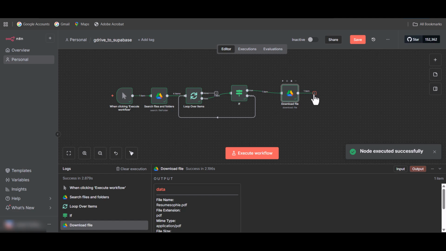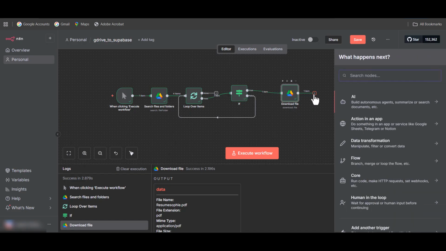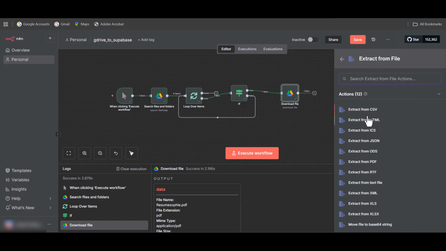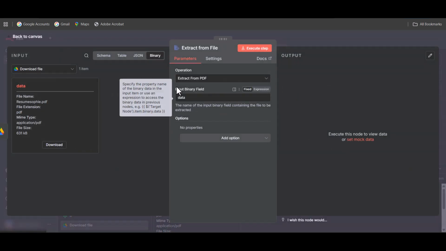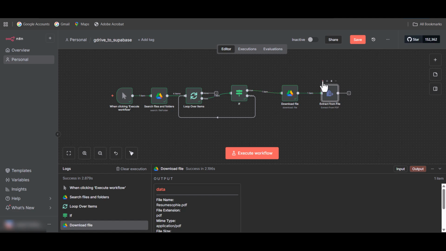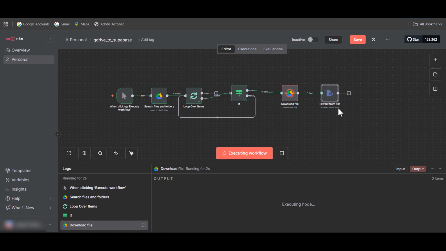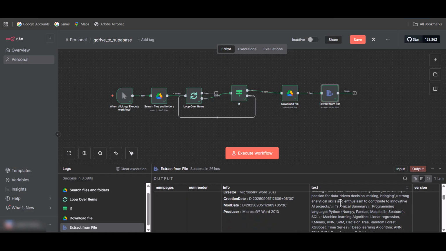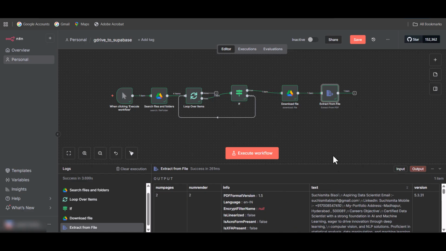Now what is the next thing? We need to extract the data from that PDF, right? So for that we need to add one other node, that is extract from file. Here our source file is a PDF, so we need an extract from PDF. It will extract the data from the PDF and give us an output. Okay, so let me run this again. Here it's giving me an output. You can see it is giving me data after reading that PDF file.